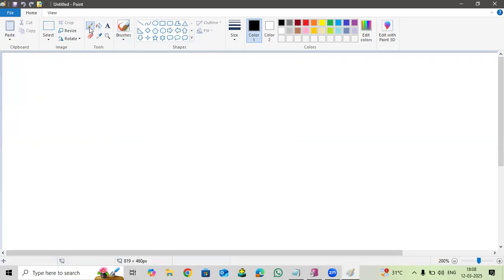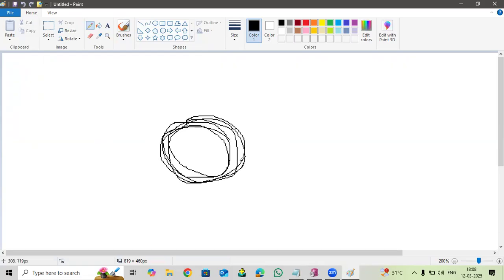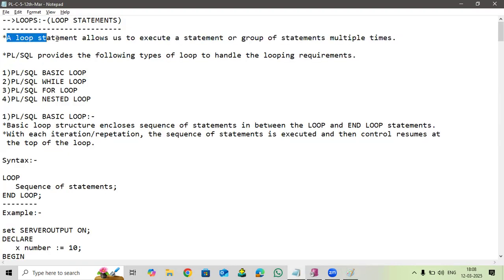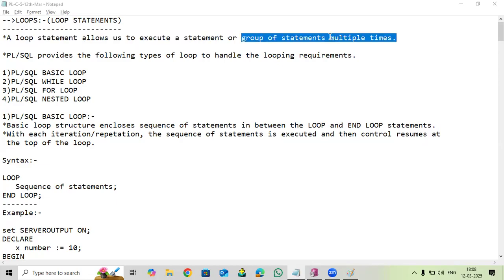See, loop is a thing rotating in the same axis. This is called looping. So similarly, here a loop statement allows us to execute a statement. Loops allow us to execute a statement or group of statements multiple times.